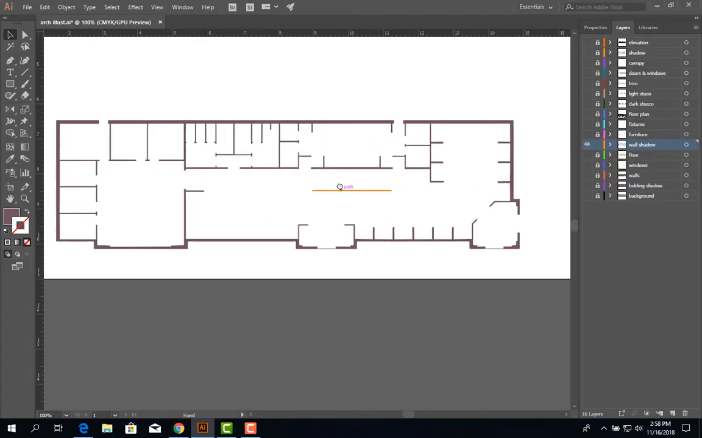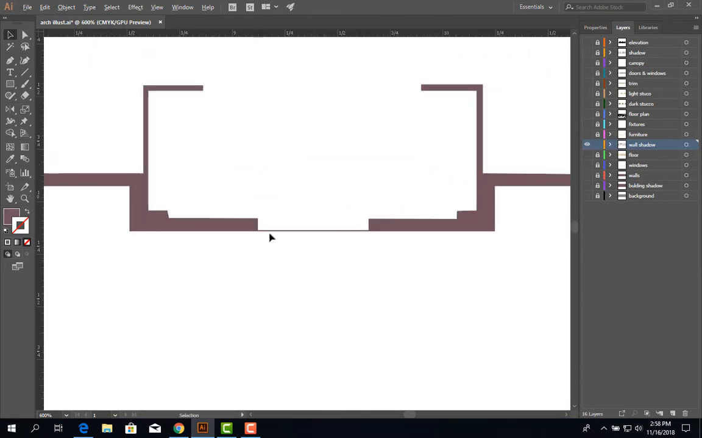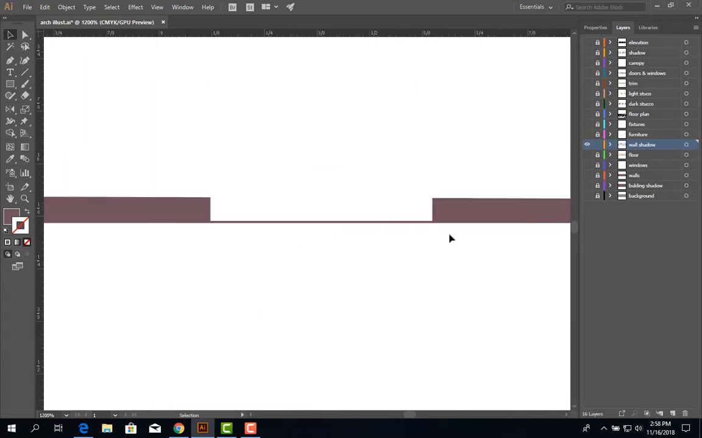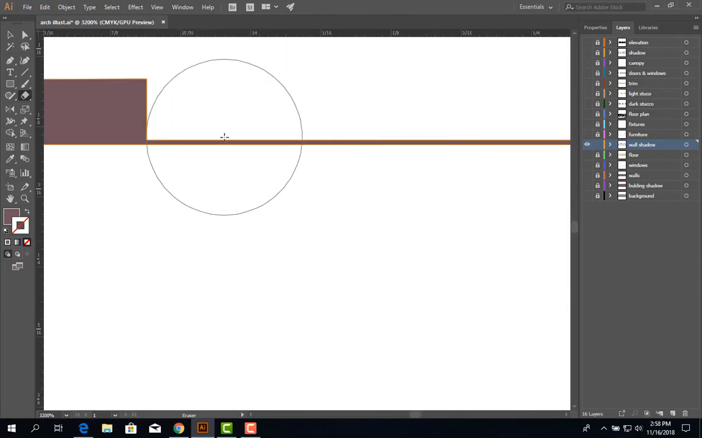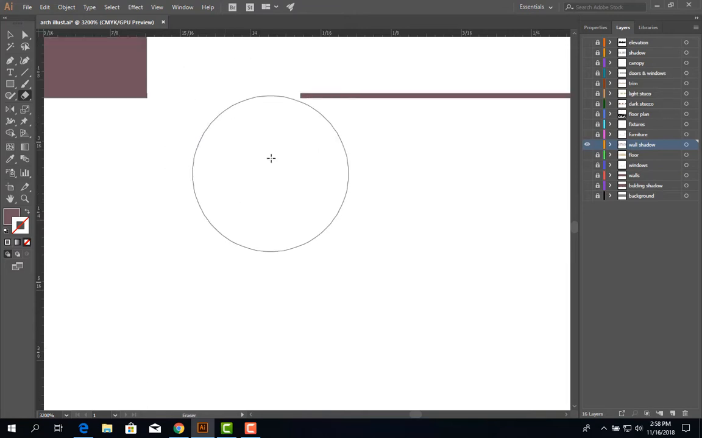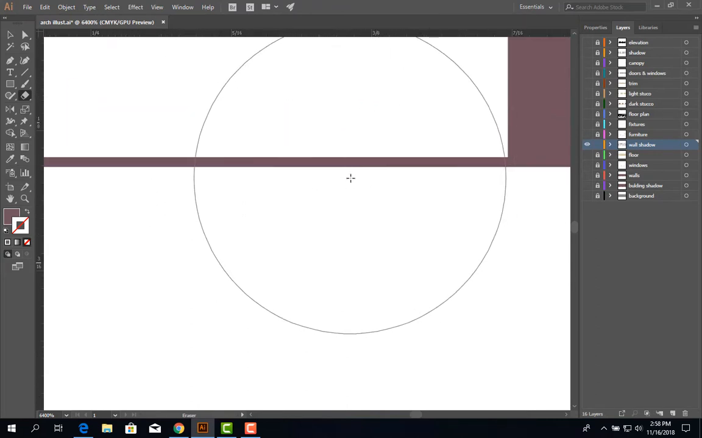Now that I have that, let's do this. I don't want to have a shadow. See this line right here? I don't want that. So I'm going to get my eraser, and I'm going to come right about there, as close as you can, and get rid of those right there. Right here too. As much as you can. And again, what I'm using is the eraser.